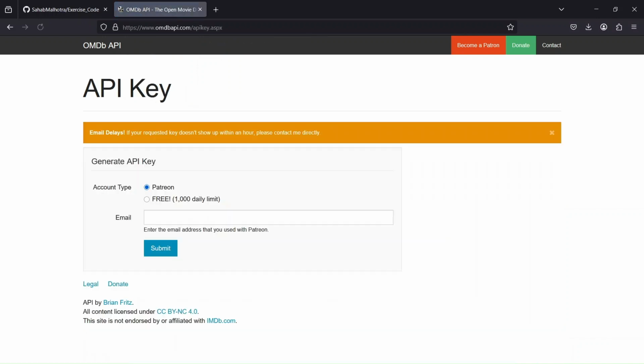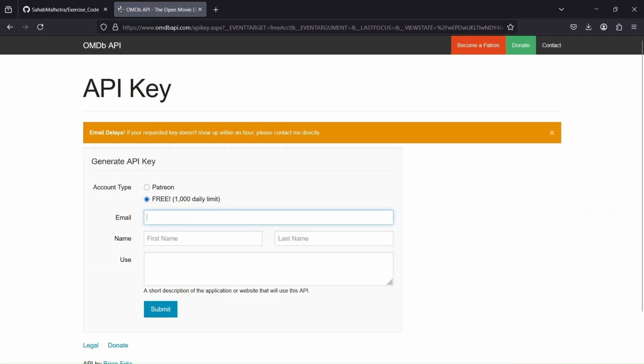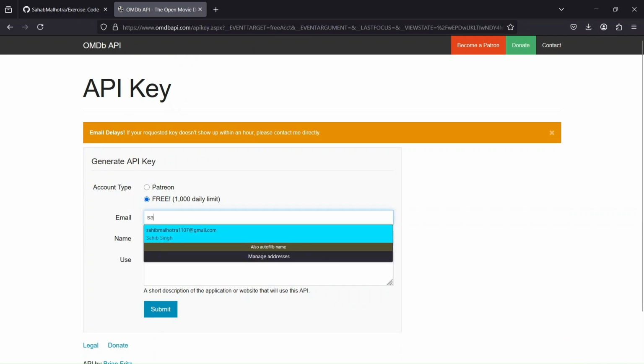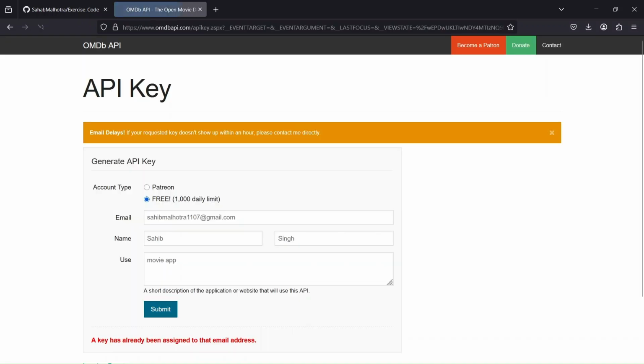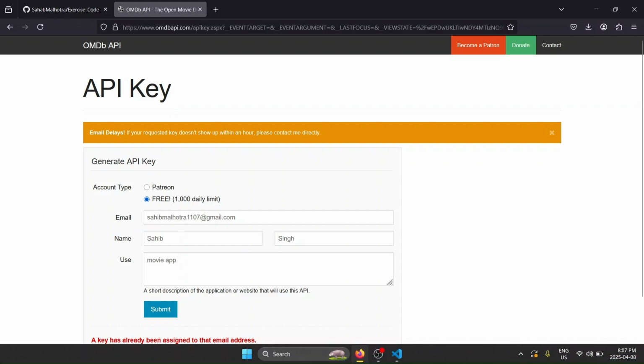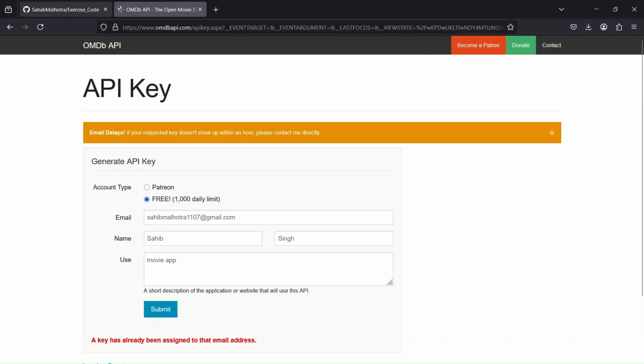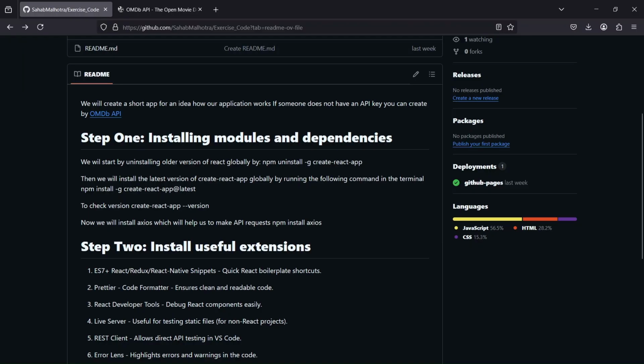After that, click on API key and free, and then you have to enter your email, first and last name, and for the use you can put something like movie app and hit submit. I have used this email, so it says that it is already assigned. But if you're using an email for the first time, you will get a confirmation with your key and a link by which you can activate it. Okay, so the first step is done.